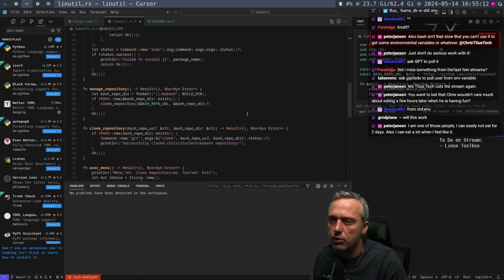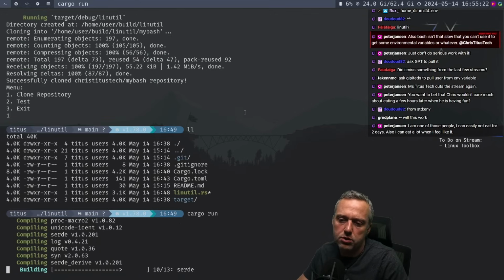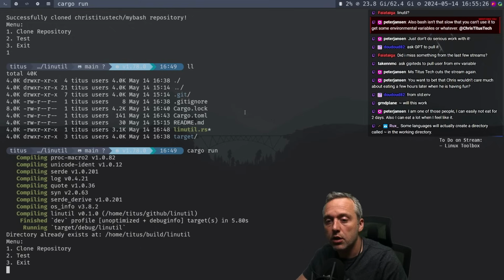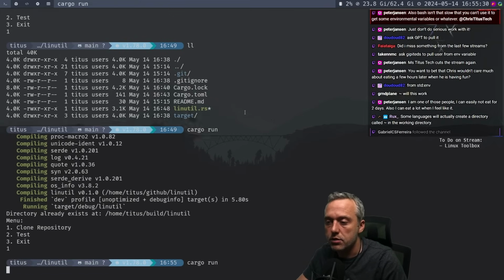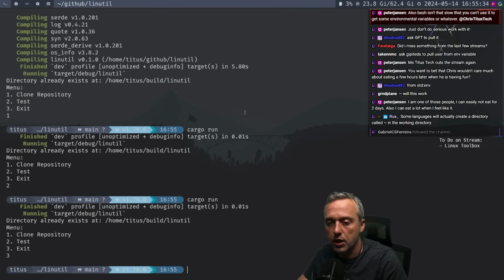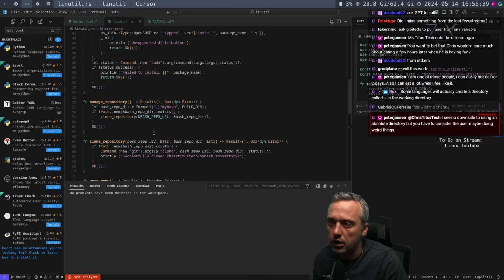Okay, let's try to run this again. Let's just do a cargo run. Now that we're actually specifying something in the home directory, you don't need to run it as sudo. So then if we do a clone, it would be fine. And let's do a run again, test, and exit. So now, which is actually about what we want.